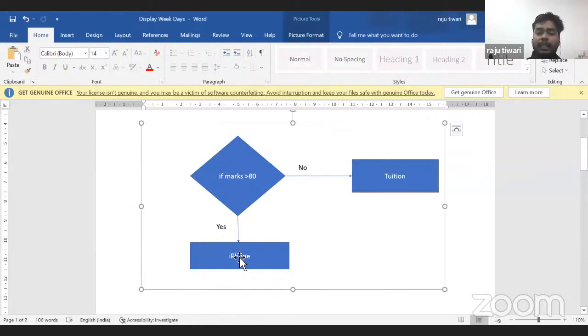But if you didn't get more than 80 marks, then what will happen? It is no, right? The condition becomes no. And if it is no, you have to go to the tuition. Okay. So this is how the conditional statement works. You have a condition, there will be two answers for the condition, either yes or no. And according to the answer, we have to do the task. We have already seen the example.